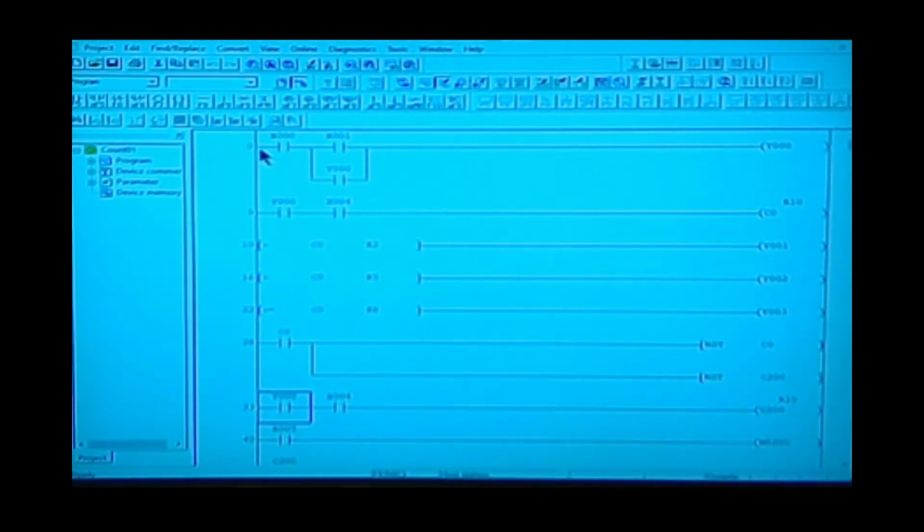But the first line right here, we have an input, we have another input, we have an output. The output latches. There's your start-stop station. That start-stop station activates this line. As this input X4 opens and closes, that's going to take this counter 0, C0, and that counter is going to count to the number 10.